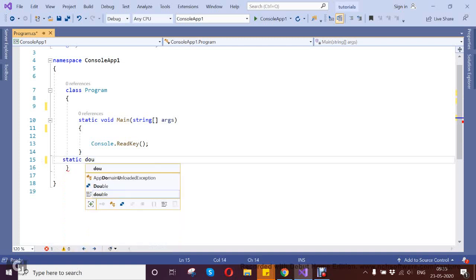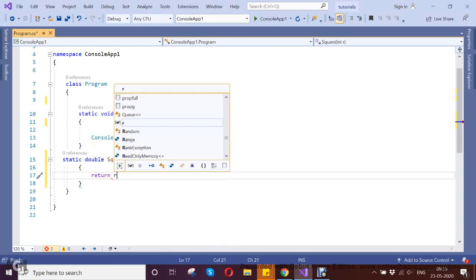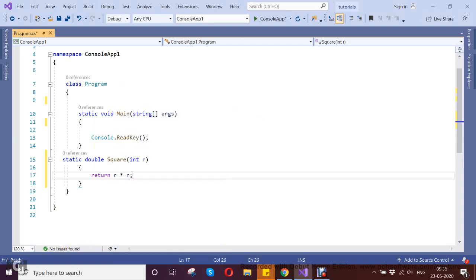Okay, static double. It has an int as its input and it returns a double. Okay, fine. So now before going into the real-time example, let me explain what the lambda expression is and what Action, Func and Predicate are.